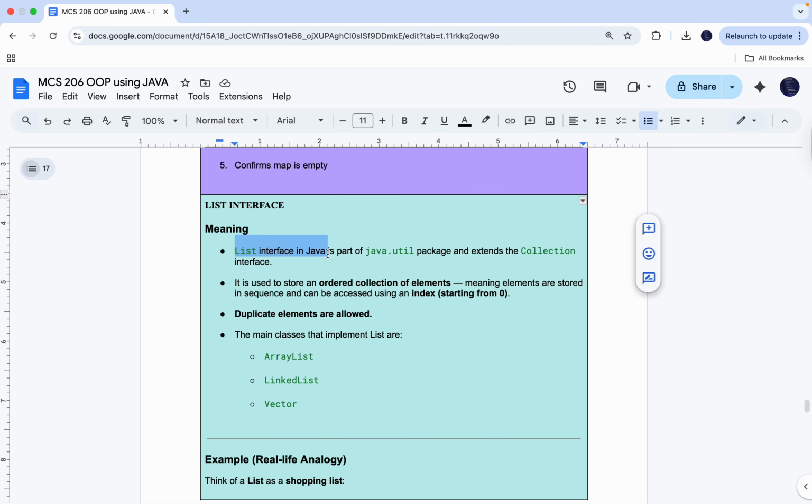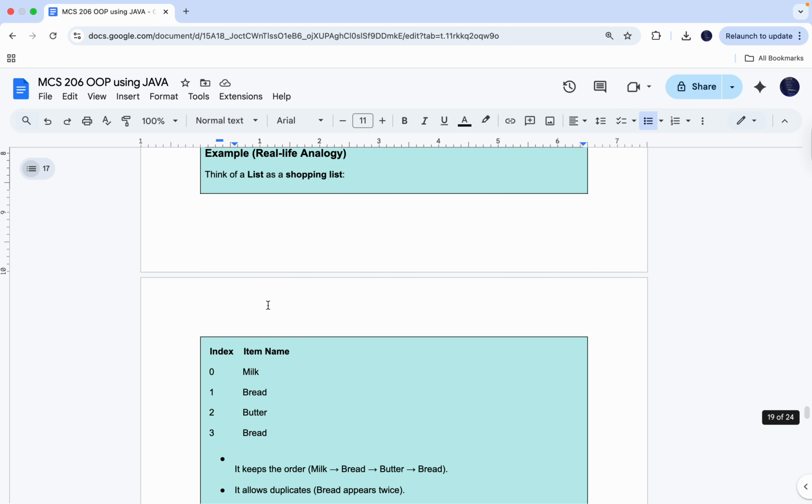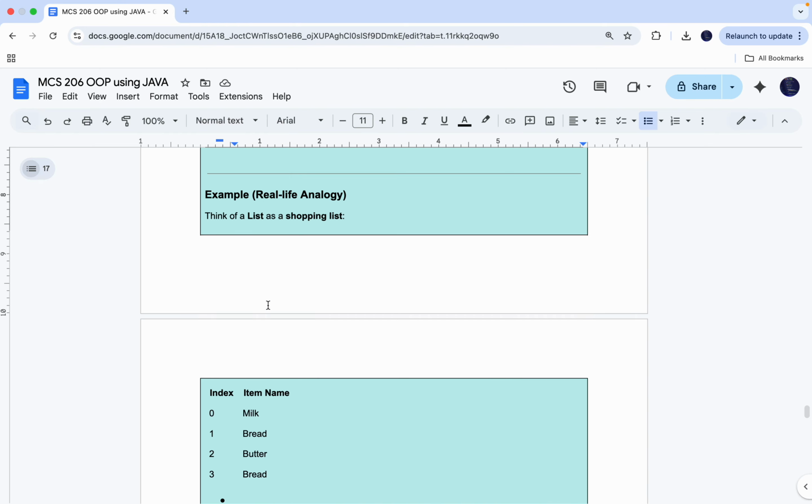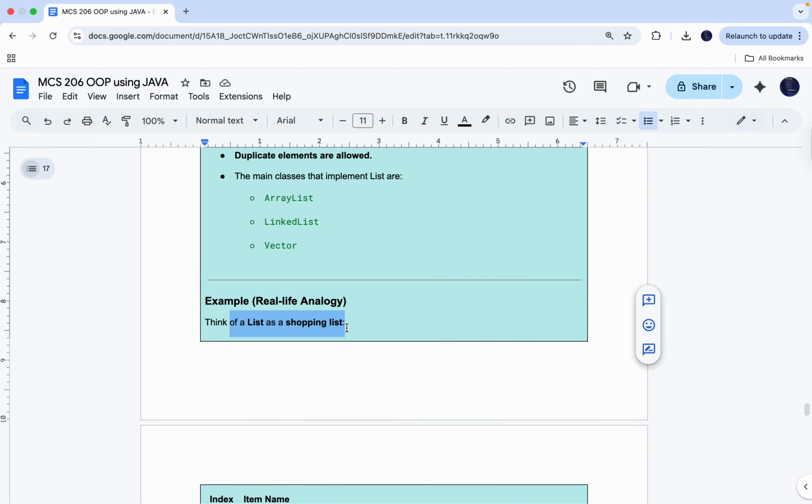List interface. The List interface in Java is a part of the java.util package and extends Collection. Think of a list as a shopping list.